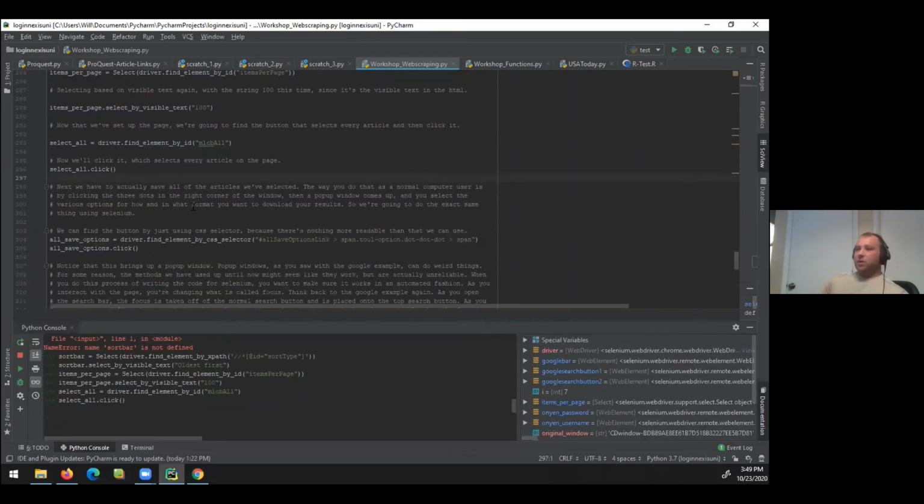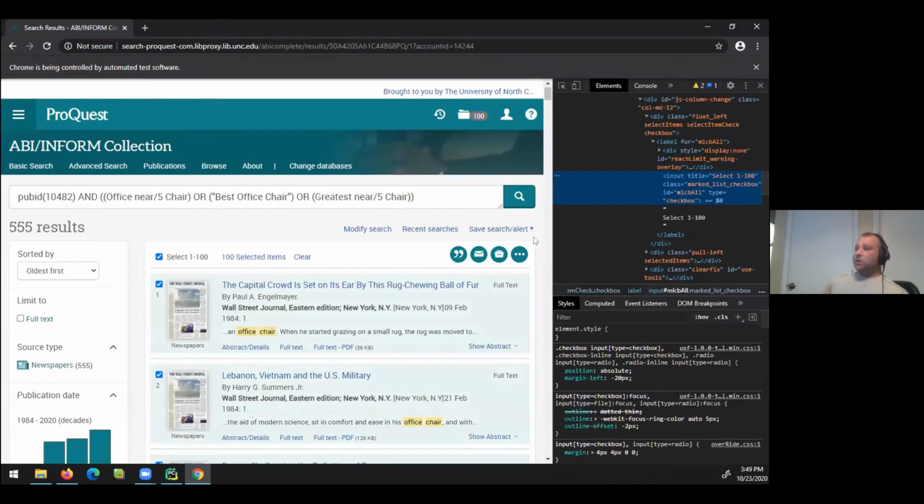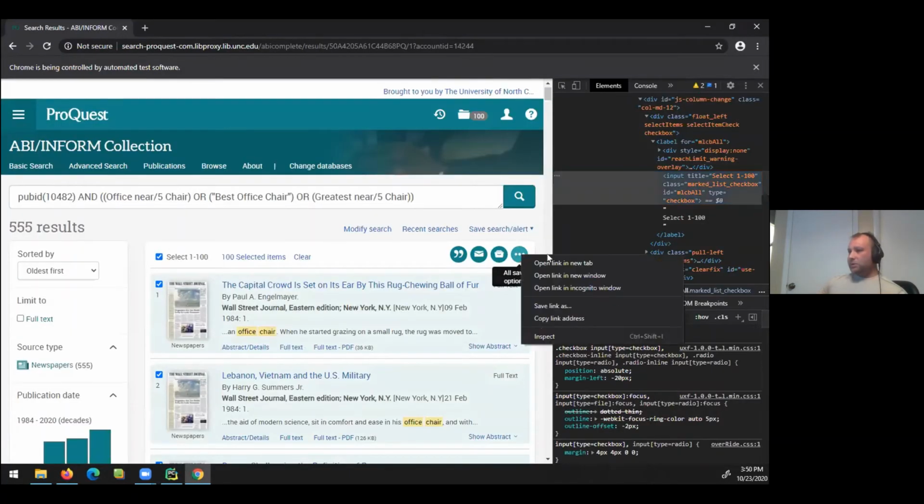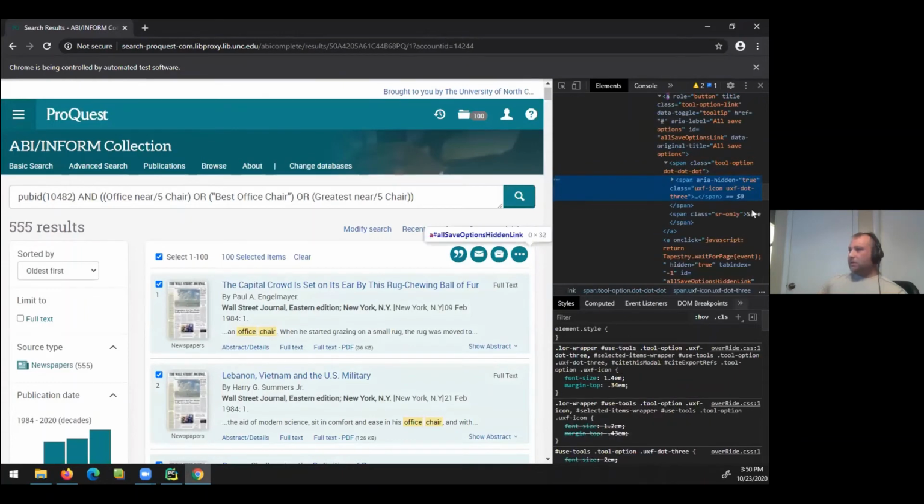So the next thing that we want to do is actually save our results, right? Now that we have them all selected, how do we do that? As a normal computer user, you click the all save options thing, and there's a menu that you go through. Using Selenium, we can do that too. It's very simple. So we inspect it.